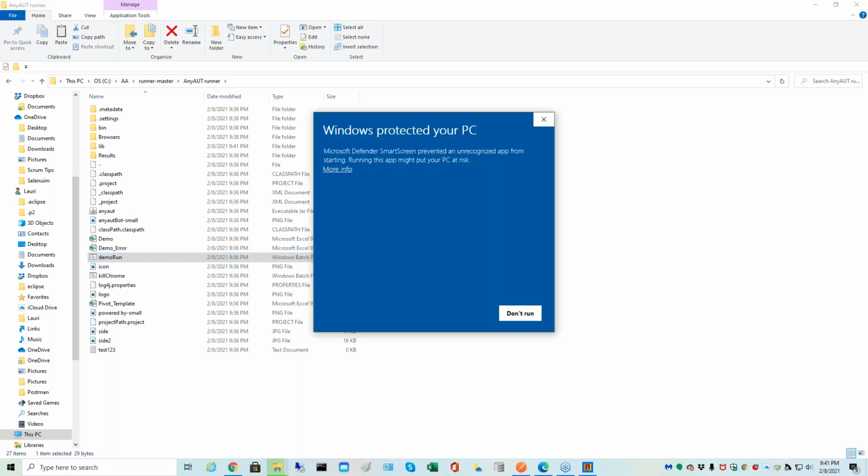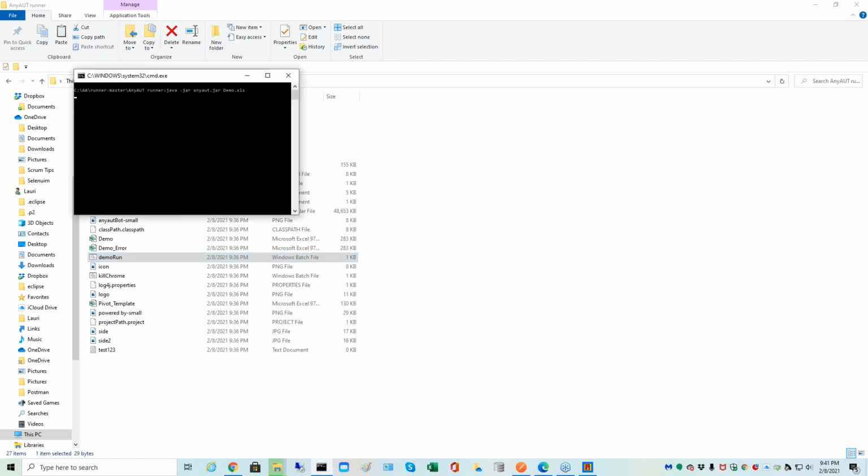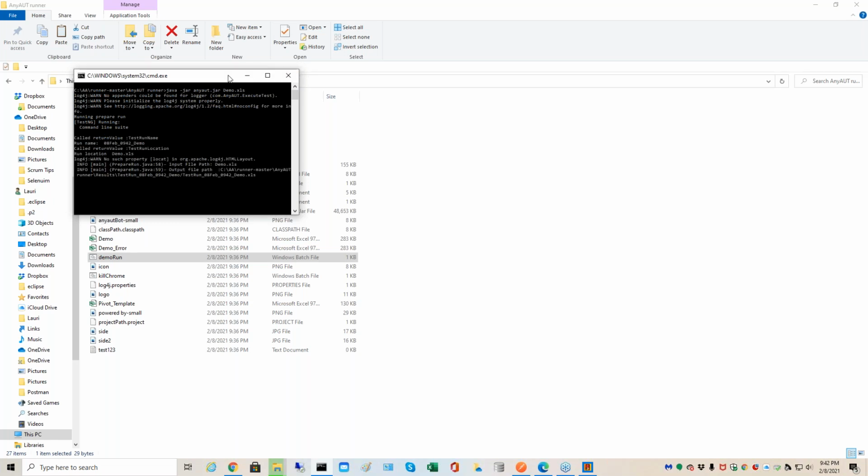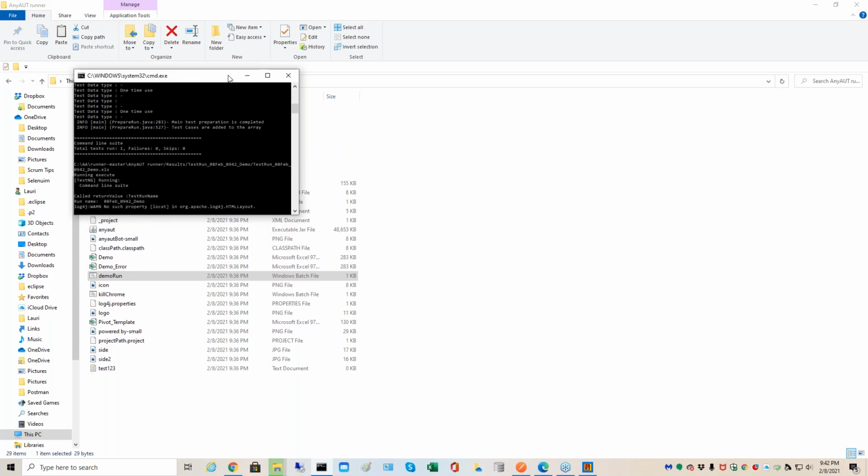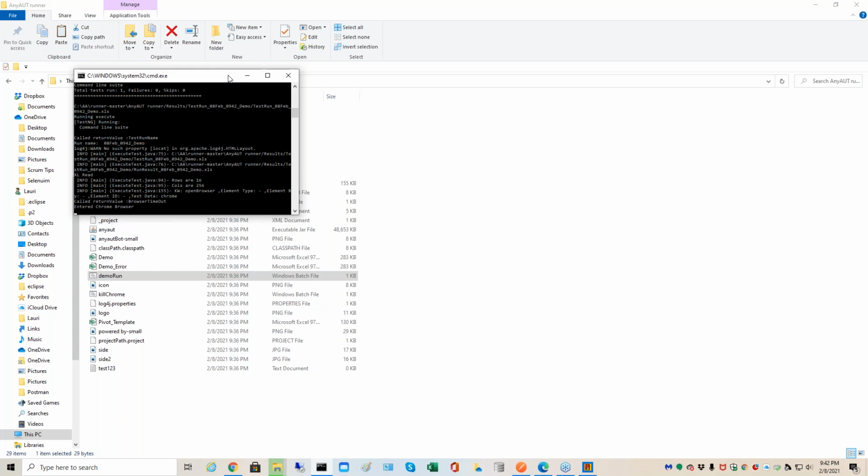Because this is a batch file of the Windows command, Windows protected you. Say more info here and say run anyway. So it's trying to run the same anyaunt.jar through demo.xls. Now it should launch. Okay. Yeah, but I wasn't sure why it didn't do the unzip, why the double click didn't launch it for you.